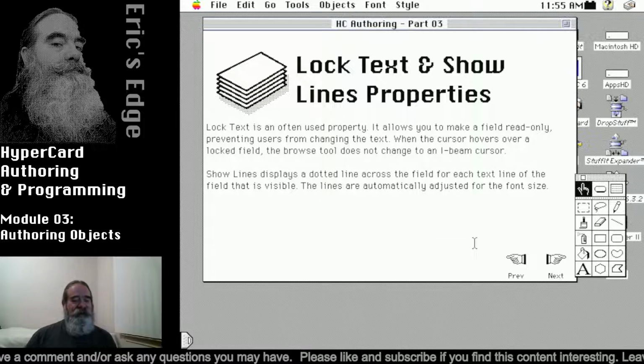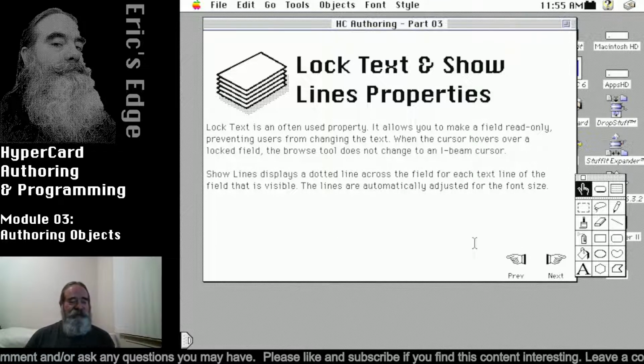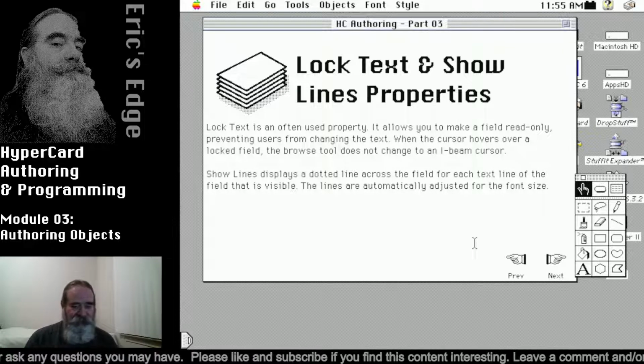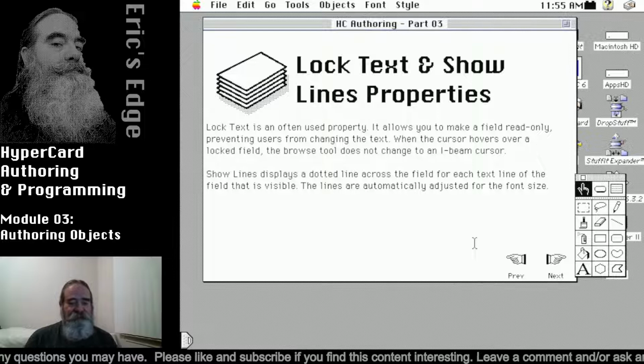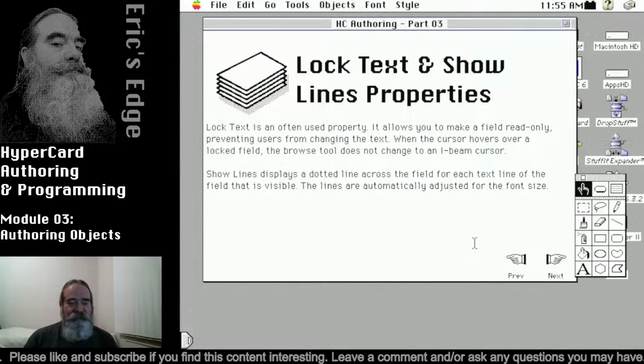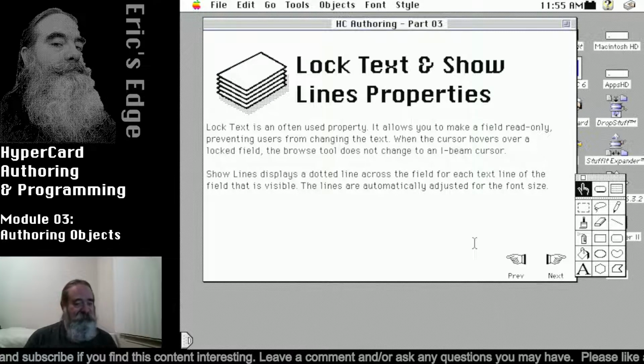So, locking the text and show lines. Lock text is like you would think. It locks the text so that the field is read only by the user. And again, the I-beam cursor doesn't show when you hover over it. So it just becomes an element of text on your card. Show lines displays a dotted line across the field for each text line on the field when it's visible.